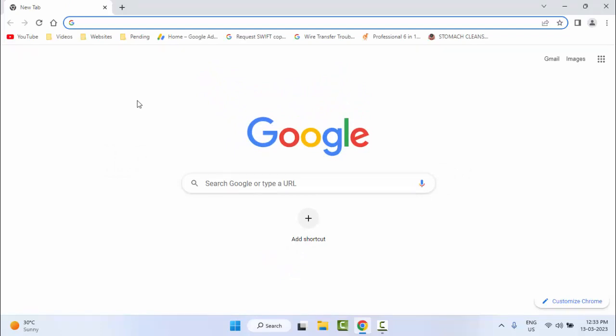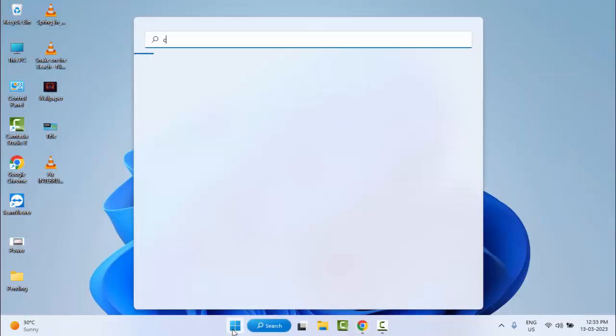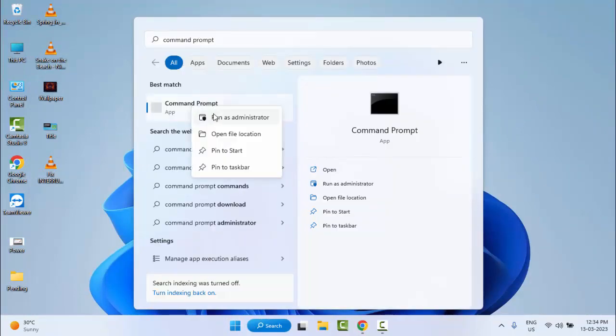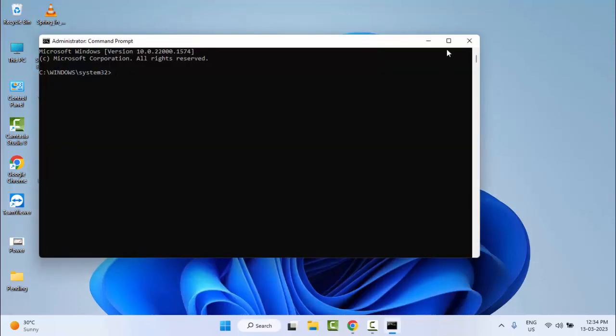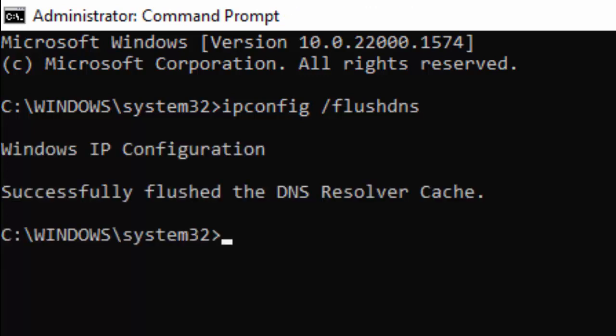And the fourth method, go to start and type your command prompt. Type your command prompt and right click here, select the run as administrator. Type your, guys, command ipconfig /flushdns and hit enter on your keyboard.